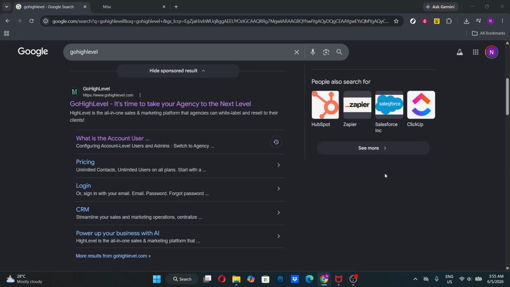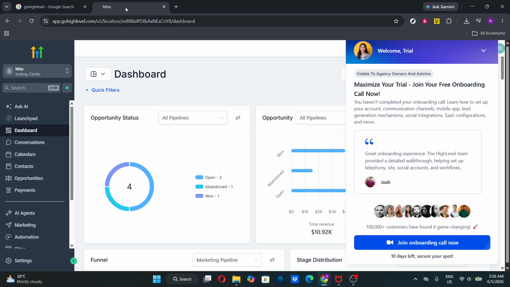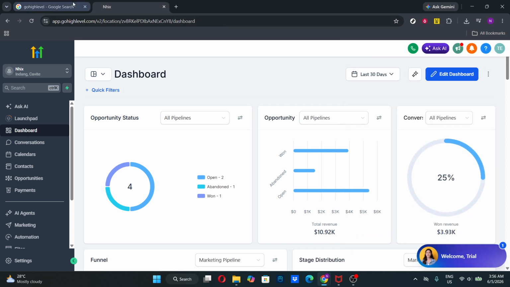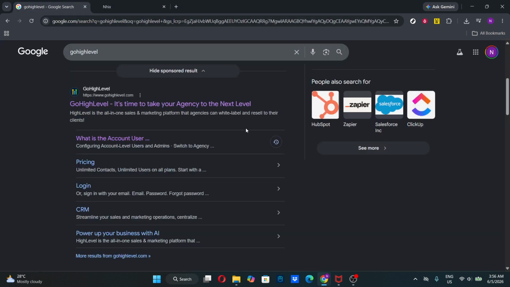In today's video, I'm going to teach you how to add custom values in Gohighlevel. To get started, open Gohighlevel and make sure you're inside the correct account or location where you want this custom value to live. Custom values are useful because they let you store reusable pieces of information that you can later insert into automations, messages, funnels, and other assets, which helps save time and keeps things consistent.